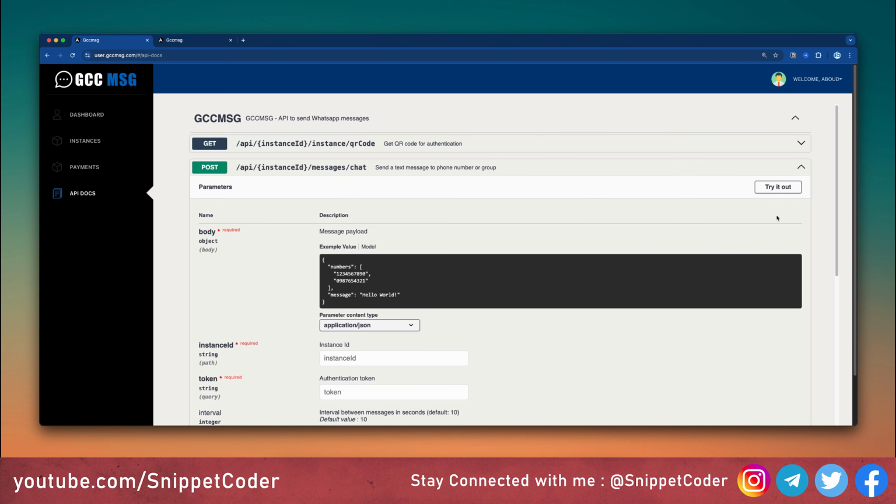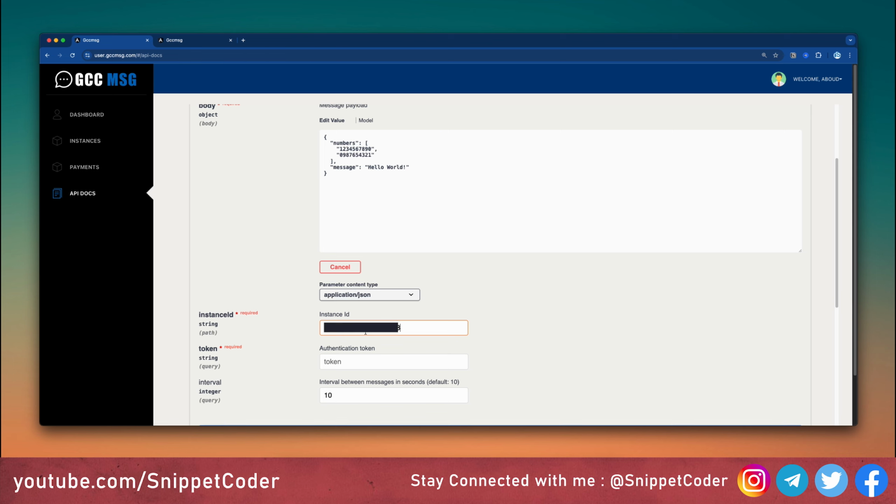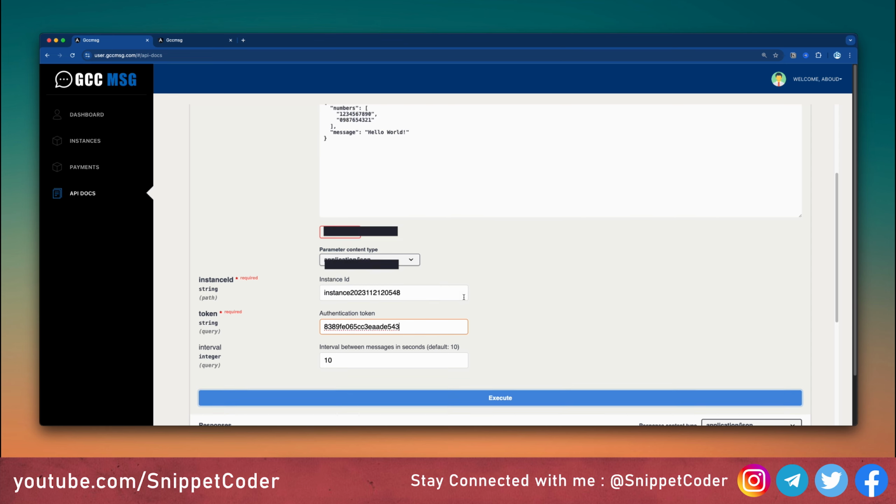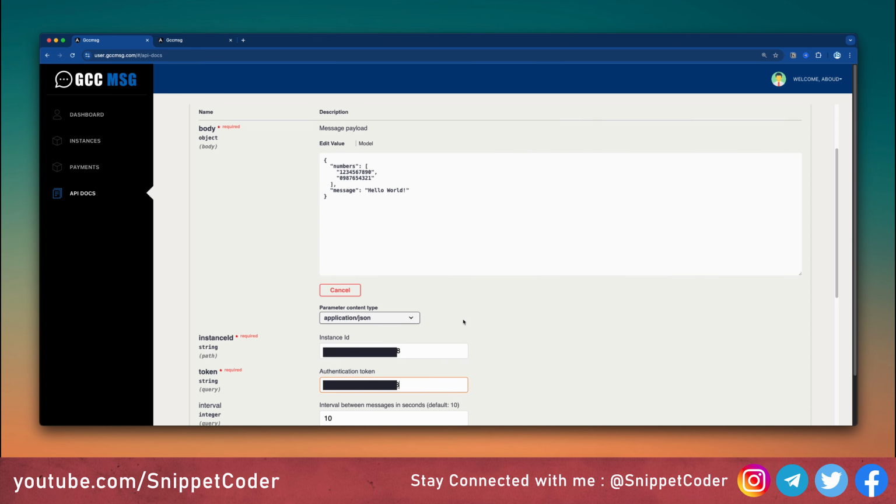We have to click try it out, then put the instance ID, then put the token here. Then we also have the option for the interval, if we have multiple numbers here. What this interval does is, if we put 10 here, then it first sends the message to the first number, waits 10 seconds, then sends the message to another number. So for that purpose we use the interval.